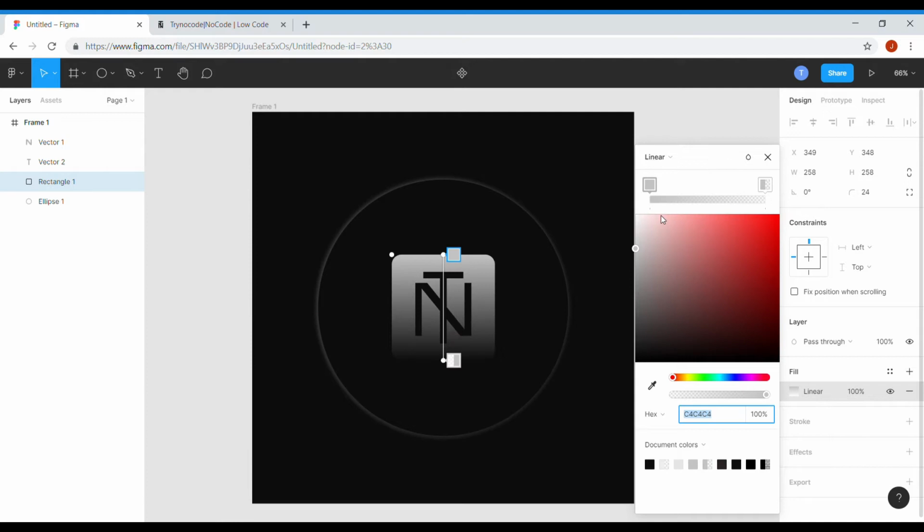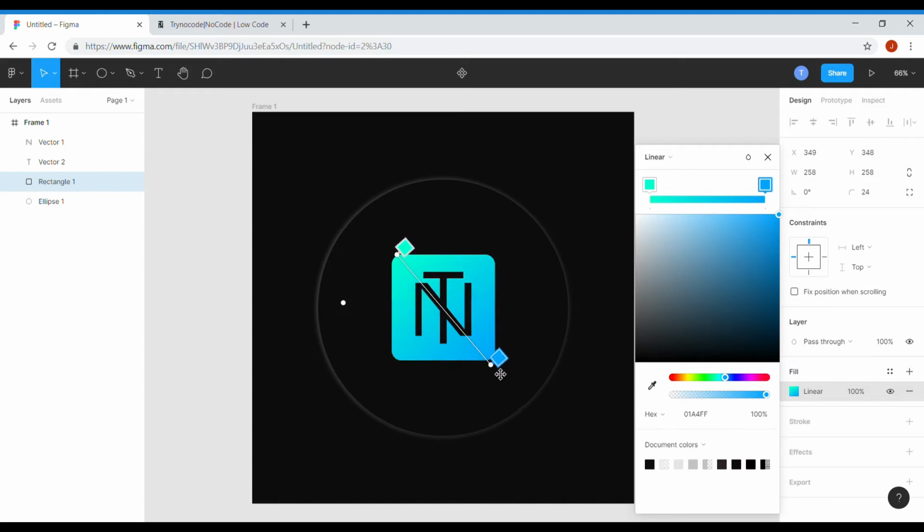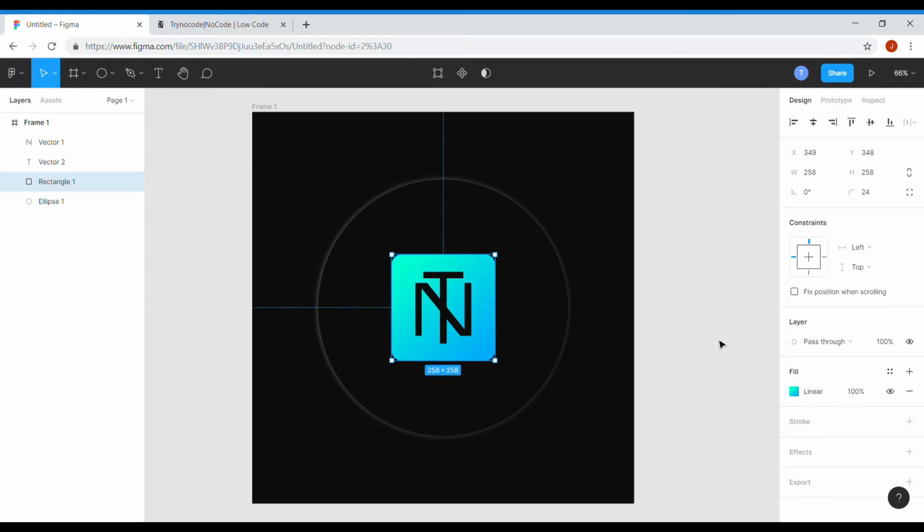I will give a linear gradient color to the icon. Choose the color you want for the gradation. I will go with blue. Increase the opacity of the colors you are using. Adjust the angle of gradation by adjusting the squares. Keep on adjusting the squares until you find the gradation to be perfect. Now this looks fine.